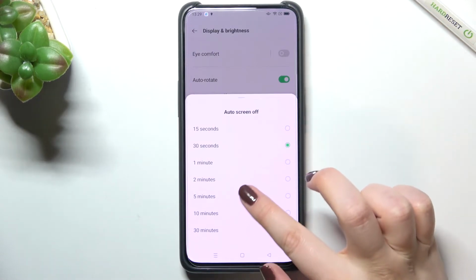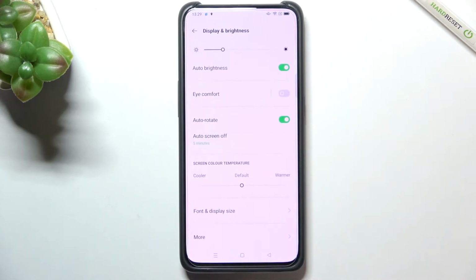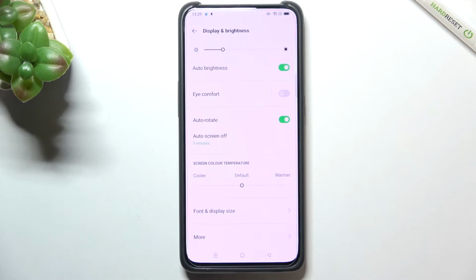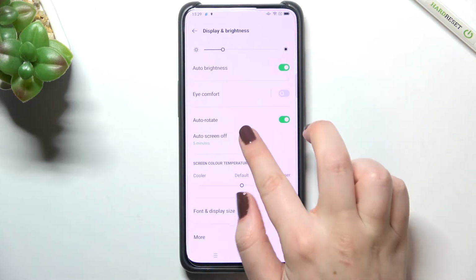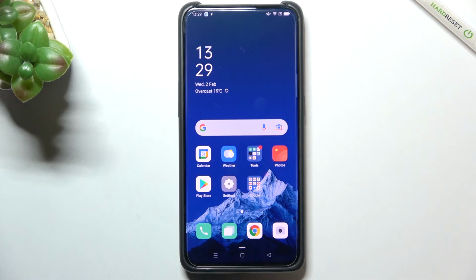So I will pick, for example, maybe 5 minutes, and as you can see, we just got back to the display and brightness section, and here we've got the information that from now on, after 5 minutes of inactivity, this device will black out, so we do not have to enter this option in order to check which one we've got set. So actually this is it. This is how to change the screen timeout in your OPPO Reno 10x zoom.